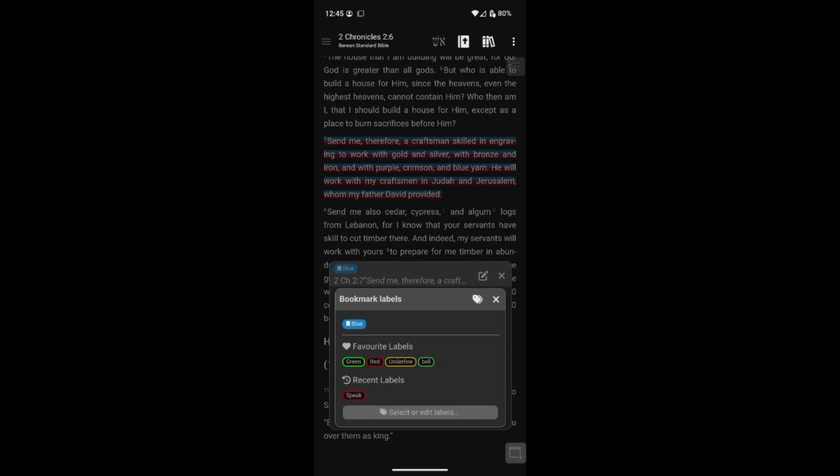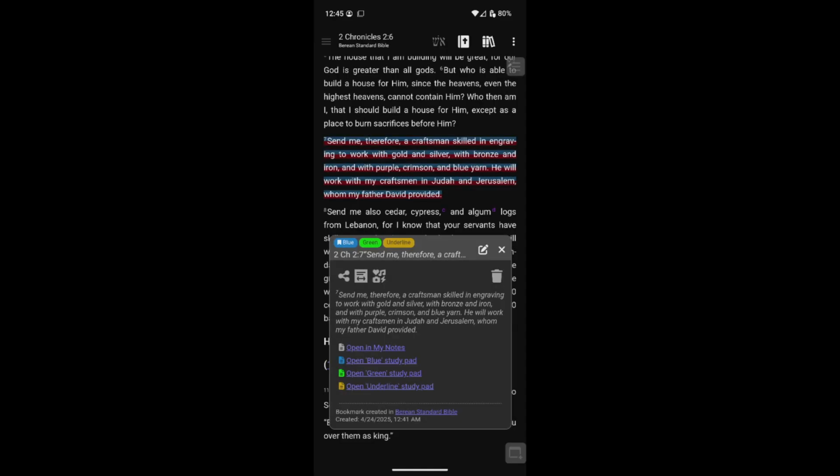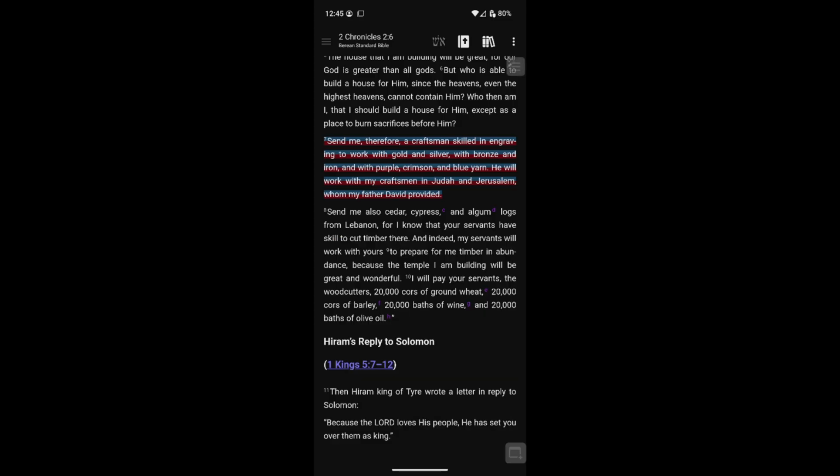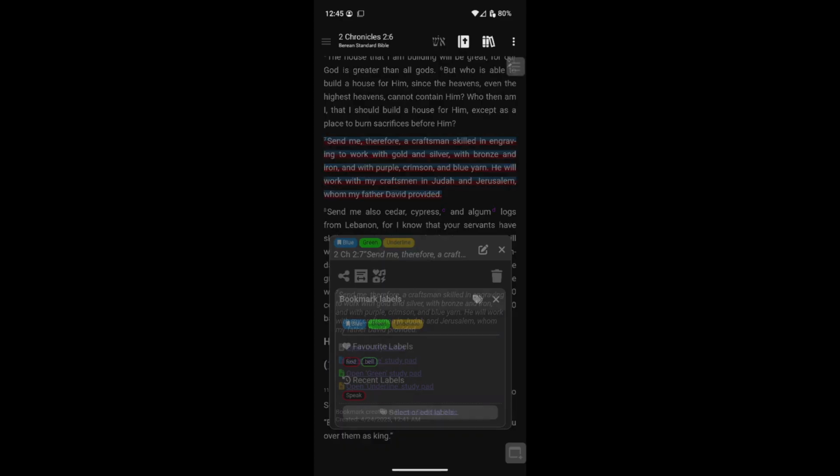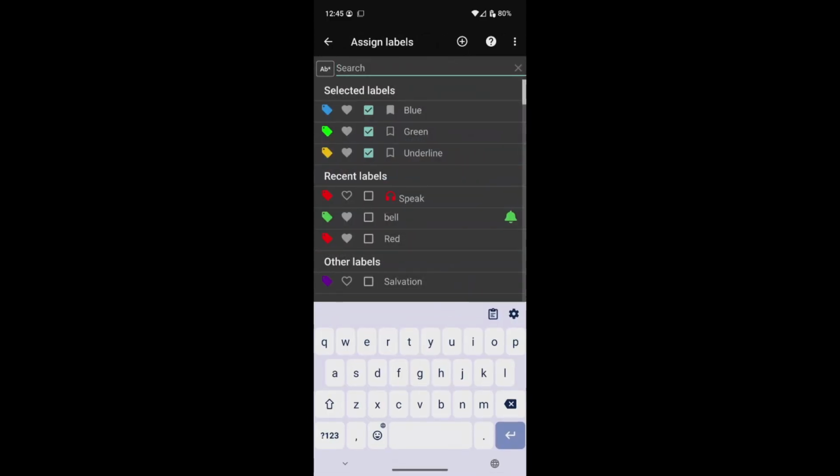And now I can select additional bookmarks. So I could add a green bookmark, or I can add an underline bookmark to this. Close out. Close out. Now I have those additional bookmarks on there. And I think my underline bookmark is misleading. So let's go ahead and check that out. We'll tap on underline. Go to my bookmark labels.